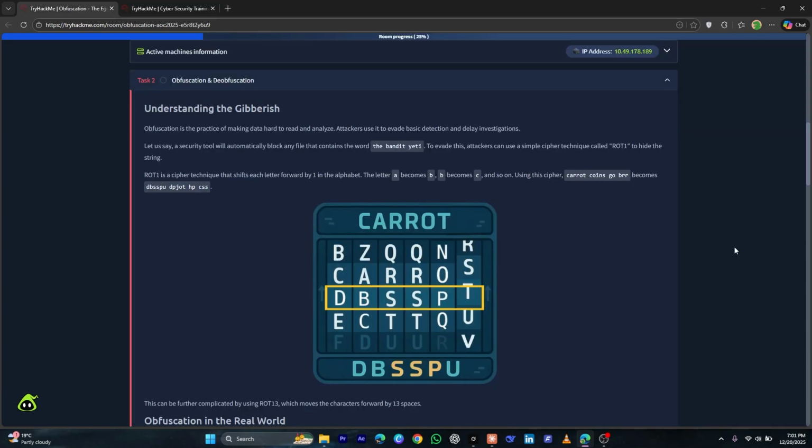Alright, we are in Task 2, and now we will be understanding what obfuscation is. In simple terms, it is the practice of making data hard to read and analyze. The attacker used this technique to hide the malicious code so that it looks like gibberish and does not look harmful. Another purpose is, let's say you have a tool that blocks any file that contains certain words. To bypass this, we use obfuscation techniques.